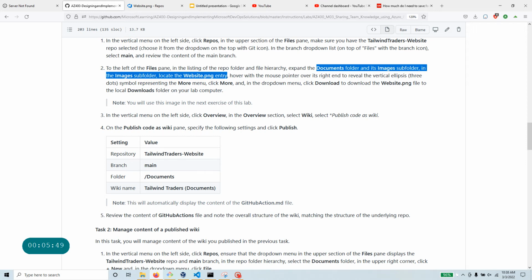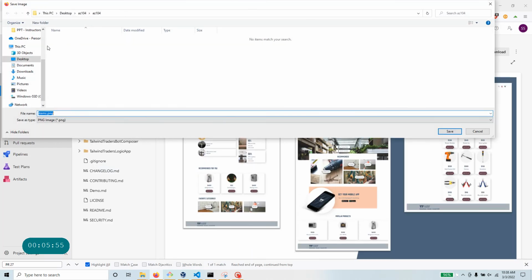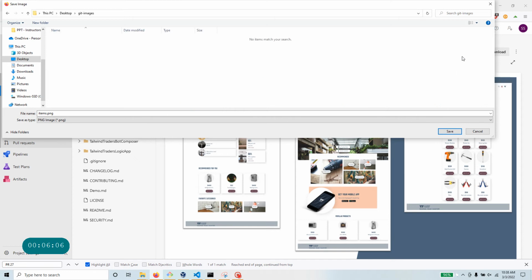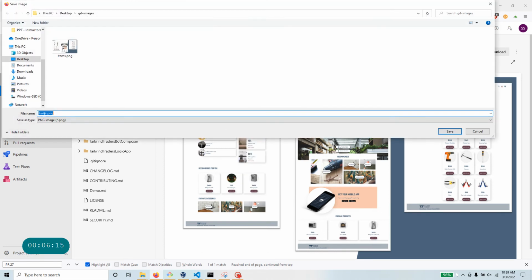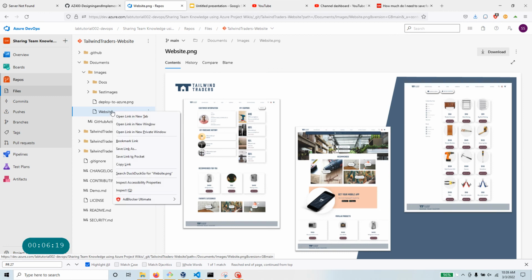It says, hey, download that to the local downloads folder. So let's see, I can download that to, say, desktop. I'm going to create a new icon for Git images and just put it over there. For whatever reason, it is showing up as items.jpg, although the name of the file should be website.png.